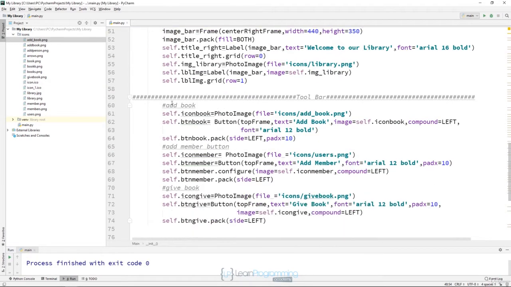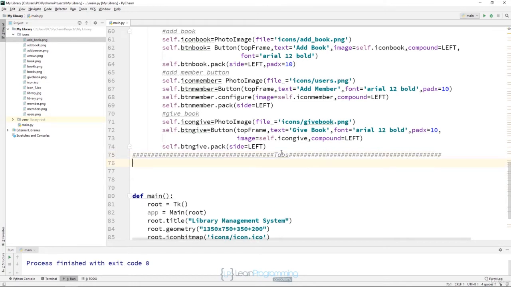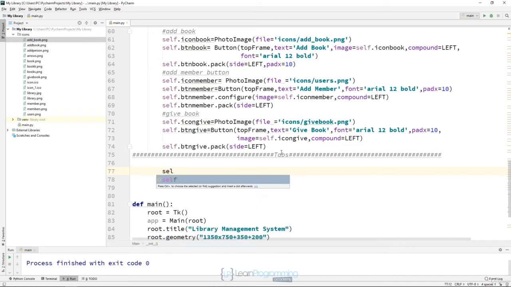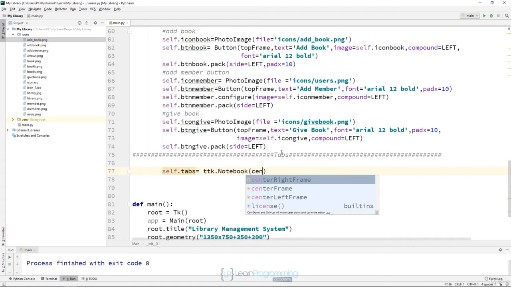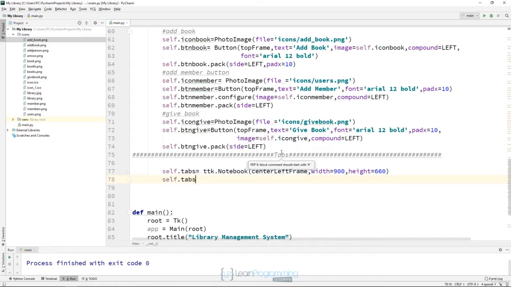Here, add book, so under add book toolbar, I will come to here and say tabs. Okay, here's tabs, and after that here I will say self dot tabs is equal to, what I will use? I need to use ttk dot notebook, right? Remember. And after that here I will say center left frame, right? Because they are on the left side, on the left frame. And for width, I will say width is equal to 900 and height is going to be 660. Okay, and after that I need to say self.tabs.pack, right? And I will not use any parameter for pack.